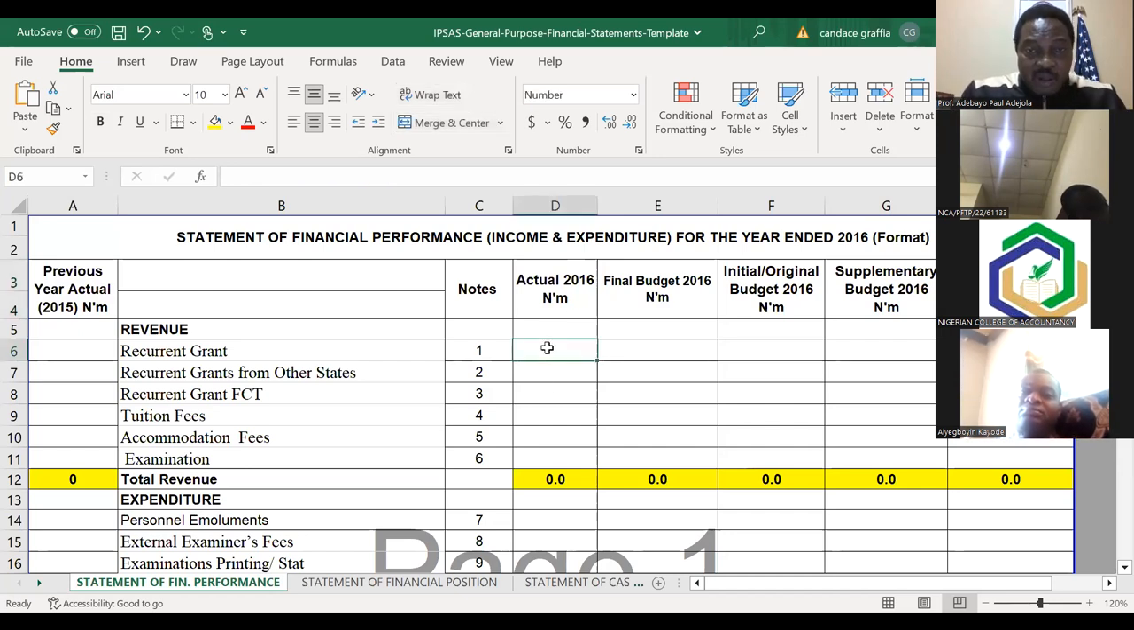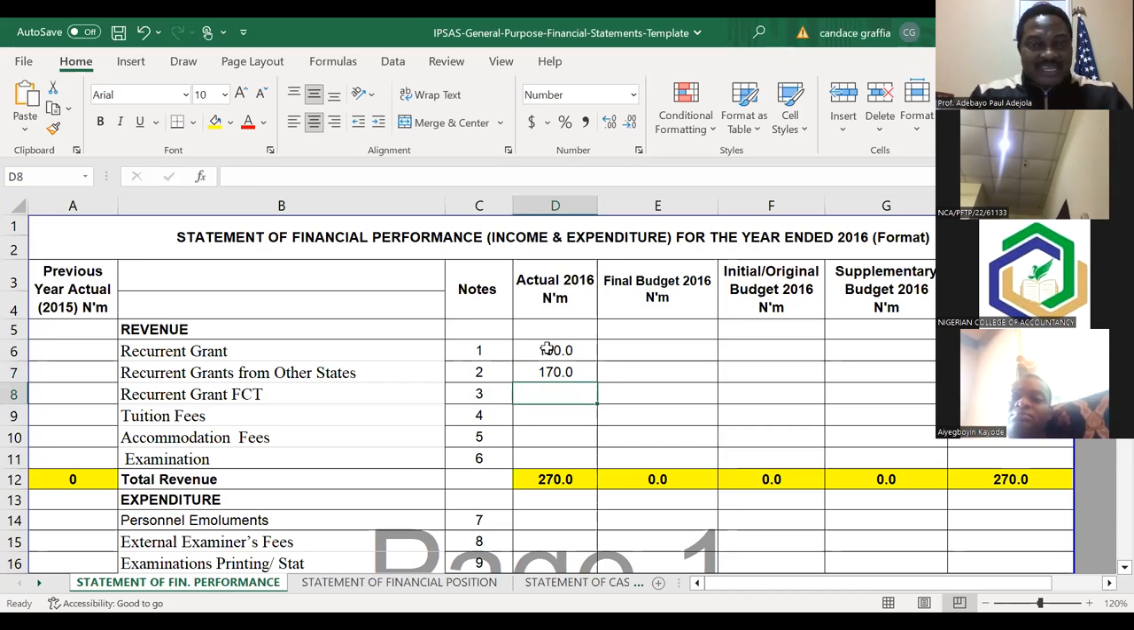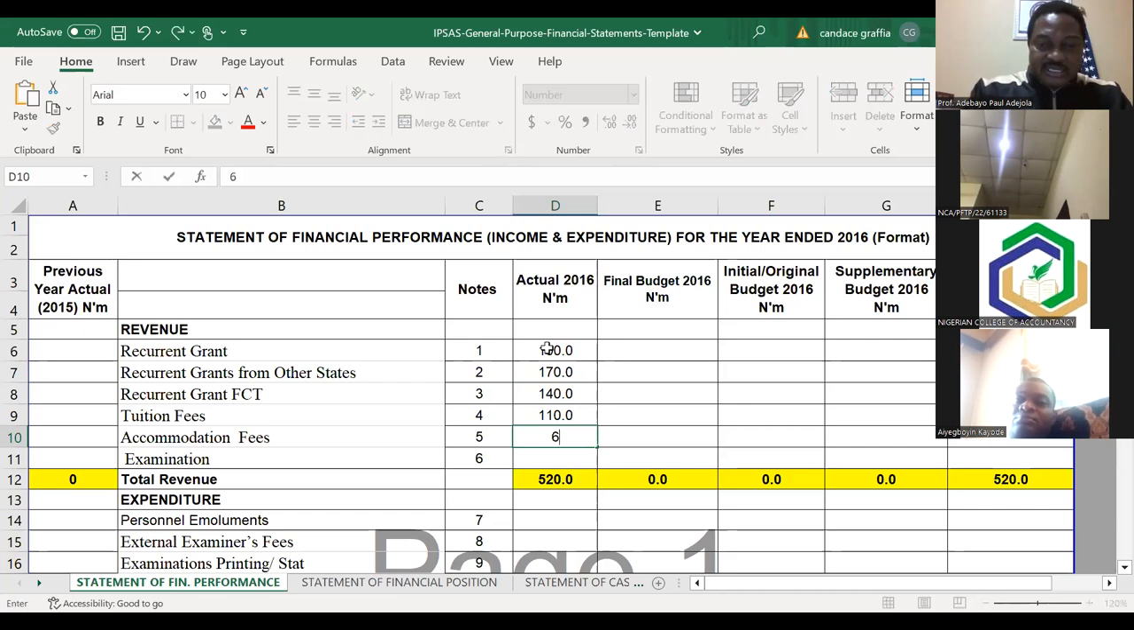But for this question, see our focus, pay attention. If you have the template with you, all you just need to do, what is recurrent grant? Begin to key in, it is 100. The recurrent grant is 100. From the question, recurrent grant from other states, you put that 170. Just be typing. Don't tamper with those areas marked yellow. Recurrent grant, FCT, is 140. Enter. Tuition fees, 110, enter. Accommodation fees, 60, enter. Examination, 50, enter.